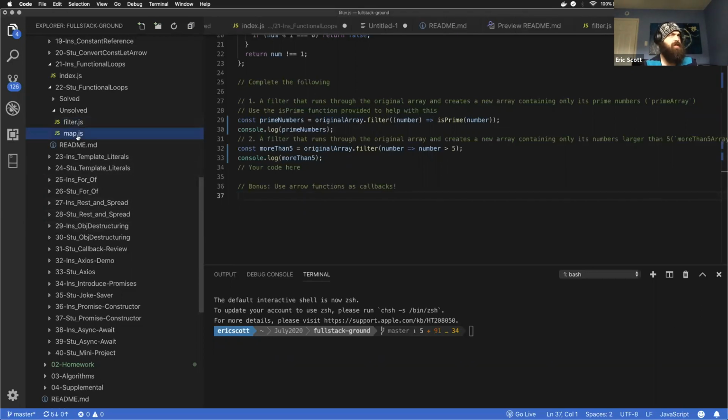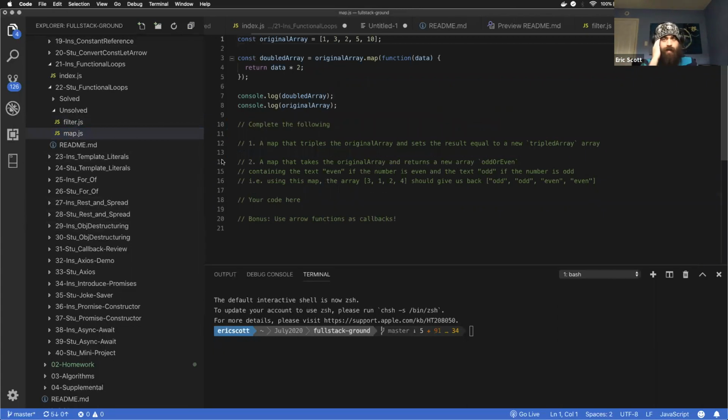Let's go ahead and do map at this point. Now map is a little bit different in that it'll give us an array of the same size, but they'll be changed in some manner. So in this case, the doubled array returns everything times 2. If we wanted to do this as an arrow function, we could do the following.